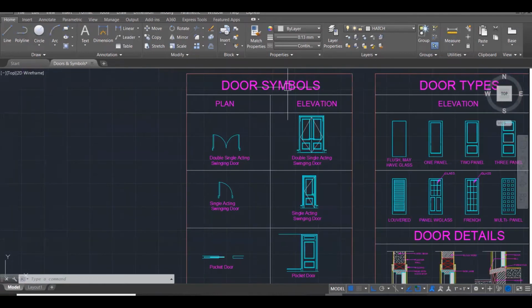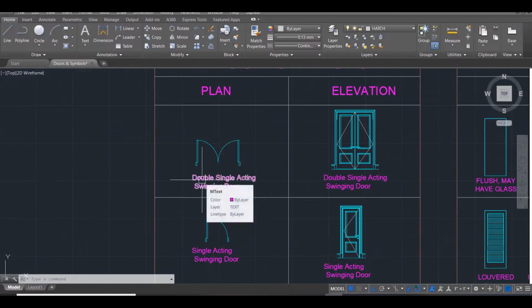So this is a double door, double single acting swing door, double single acting swinging door. I would just call this a double door and move on from there, but this is the correct term. All right, how to describe this door. So let's see how we're going to get this in now.